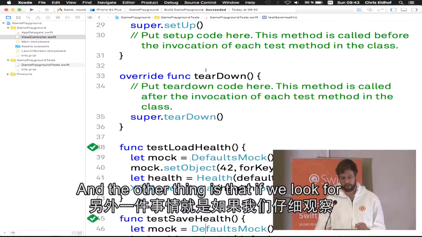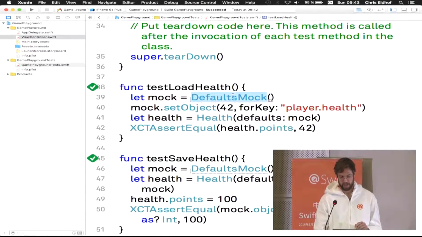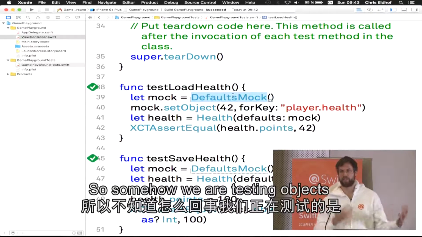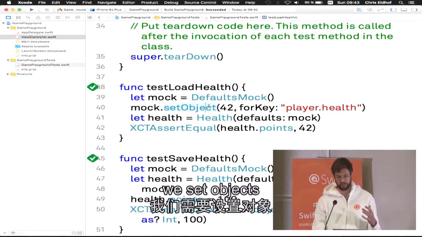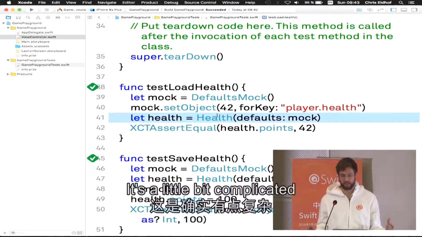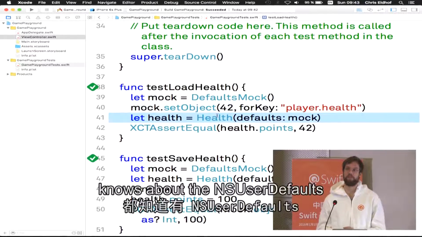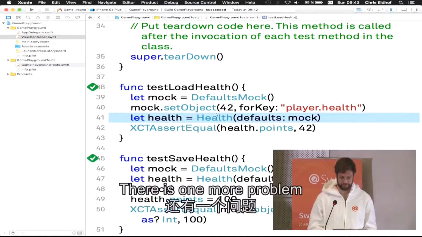The other thing is that if you look at, for example, this load health test, there's a lot of state involved. Somehow we're testing that the objects are connected in the right way. So we create the NSUserDefaults, we set an object, then we load the health object from the NSUserDefaults. It's a little bit complicated, and everybody knows about the NSUserDefaults. So that's what we're going to try to fix, and we're going to do it in a few small steps.